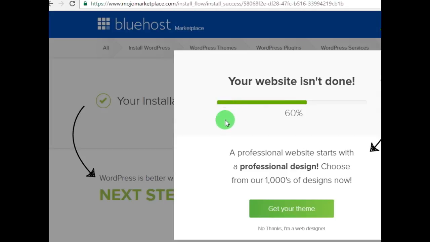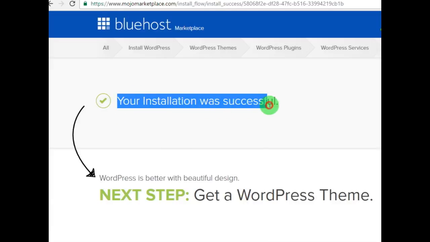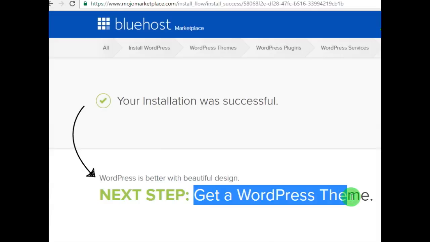Now the next step is you need a professional theme that you want to apply on your website. So you can get from here, or if you already have one available you can click on no thanks, I am a web designer. So as you can see, your installation was successful, but get a WordPress theme. So if you have a theme, you can install it as your own.